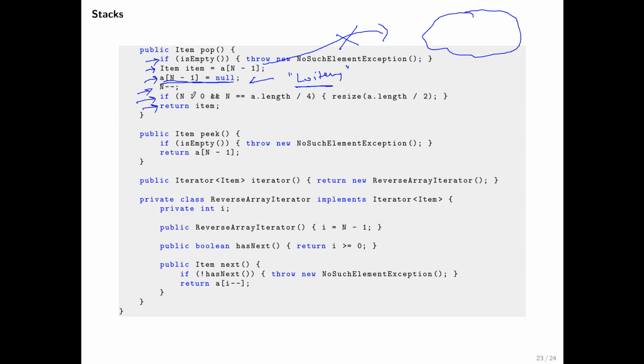Okay, and then since we are taking something off the stack, we decrement n by 1, and then finally we check if the number of elements in the stack is a quarter of its capacity, in which case we shrink the array to half of its current capacity. And then finally return the item that we remembered here. So that's pop, and here again the running time is T(n) equals 1 amortized, because every once in a while we make a call to the resize method.